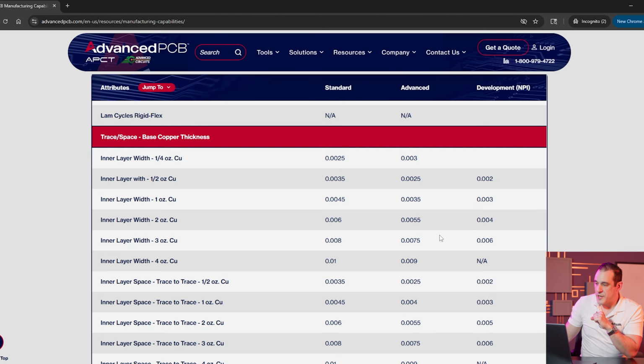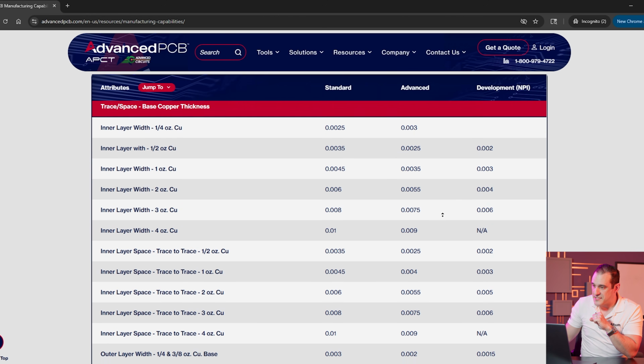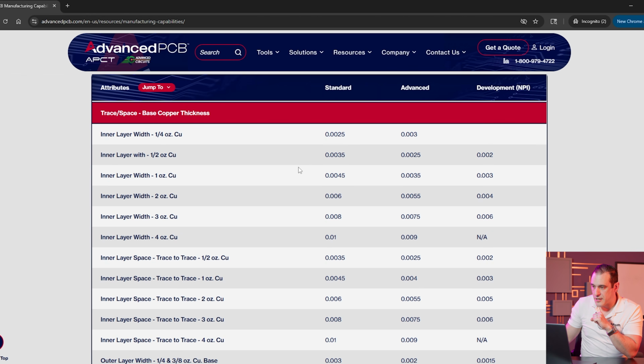Next, let's look at trace width and spacing for the standard and advanced capability. Here you can see that the trace width and spacing are actually a function of copper weight. That is really important because in HDI designs and in UHDI designs, we typically are working with 1/2 ounce copper or less. The base copper that you might start with on a design could be as low as 1/8 of an ounce, especially in a UHDI design.